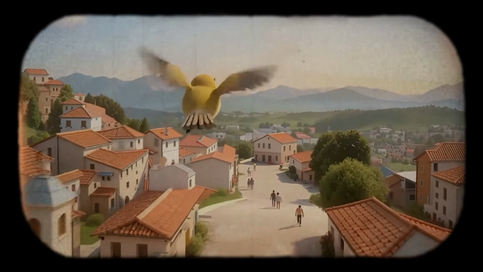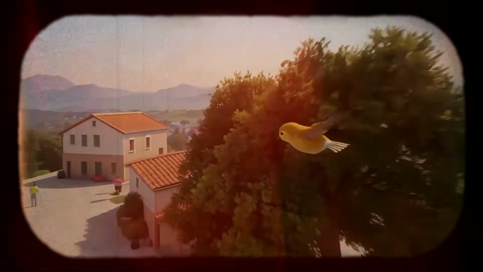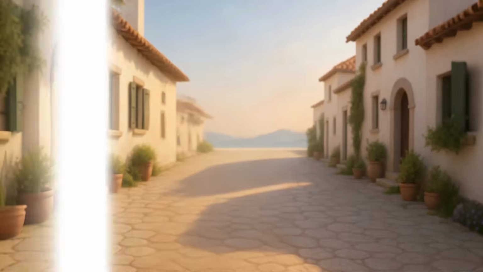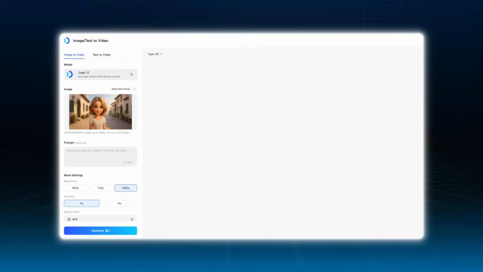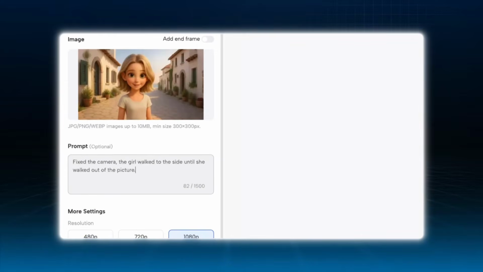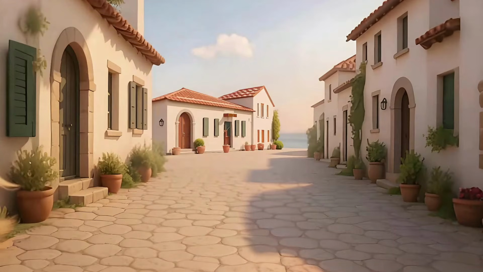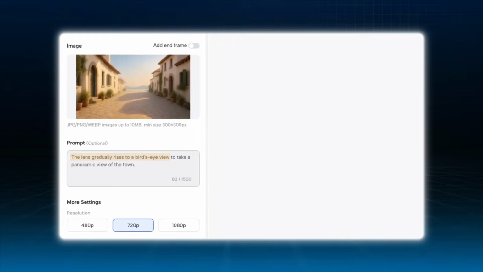For empty shots in the video, to keep the background consistent, we also use image to video. The trick is to remove the characters from the scene, capture the background, and then generate from the empty shot. For example, here we first prompt Amber to move out of the frame, then capture this background. Next, we re-upload it to image to video, add camera movement, and click Generate.